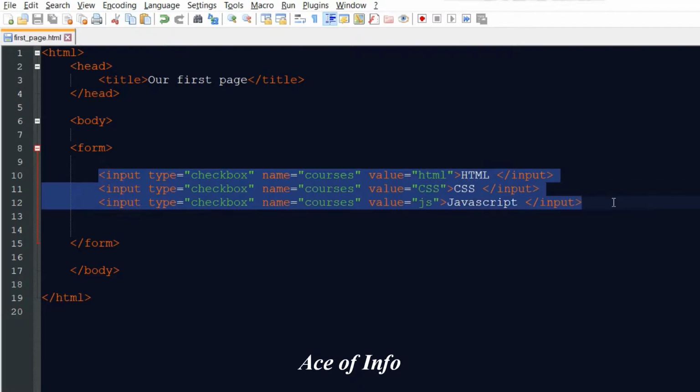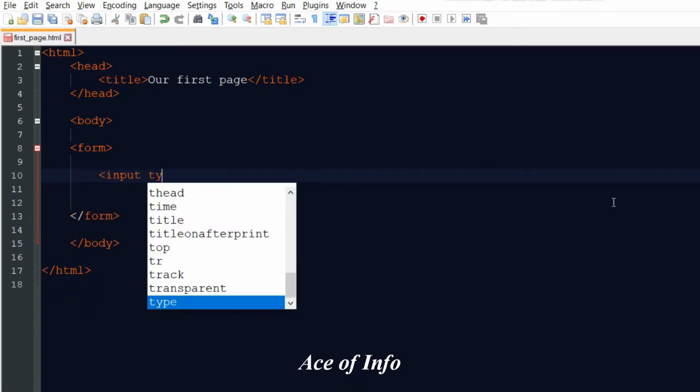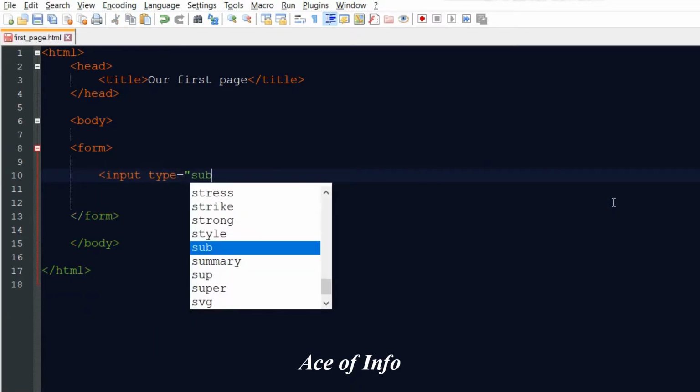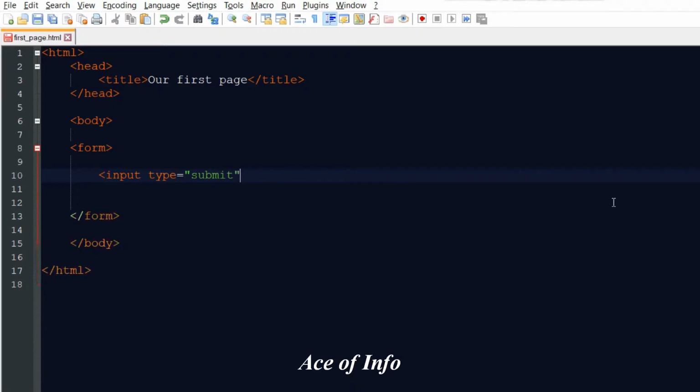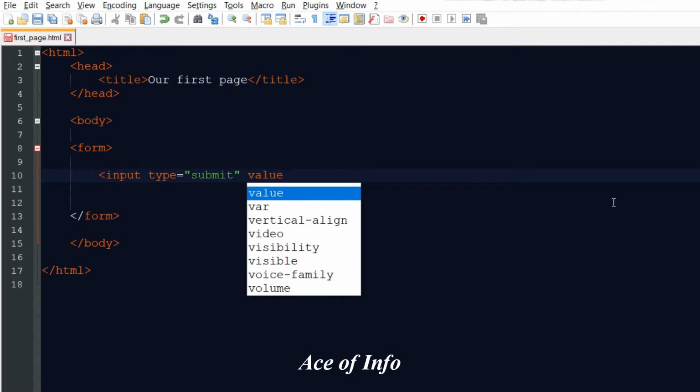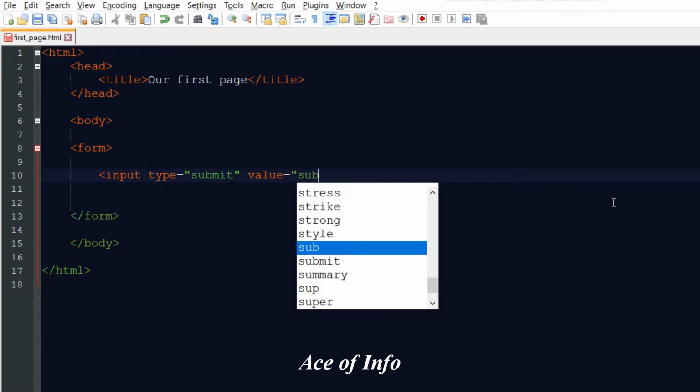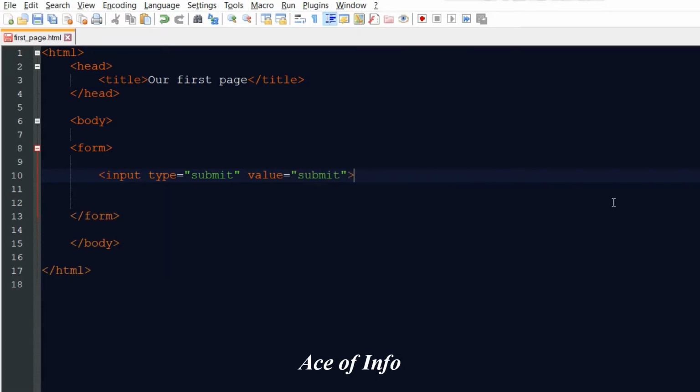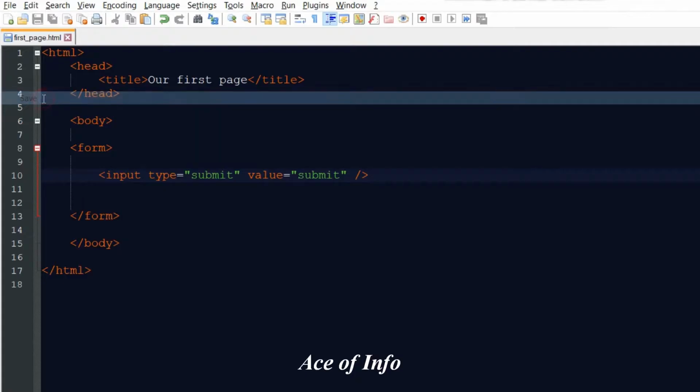The final thing I'm going to talk about in forms is input type submit. Now it gives a button. You can give a value or a name. Let's say submit, it doesn't matter. And I'm going to close it. Now I'm going to save this, and now you can see here's a button.